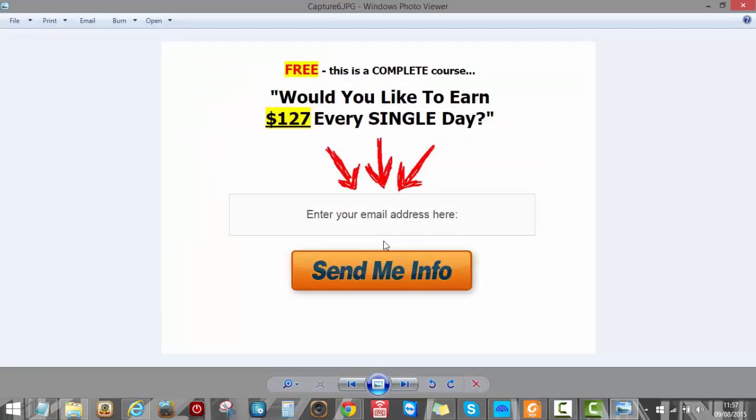Now I'd just like to give you some more examples of squeeze pages which will convert well. Taking a look at this particular one here, we can see it's following the rules which I've mentioned to you earlier. It's very, very simple. It's very clean. There's nothing on this page that doesn't really need to be there, for example fancy graphics, animations, or anything like that.